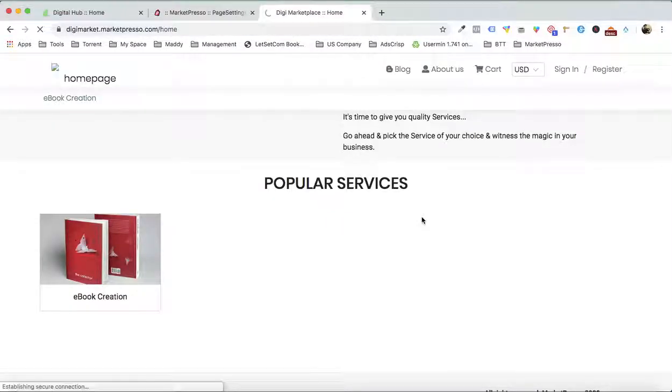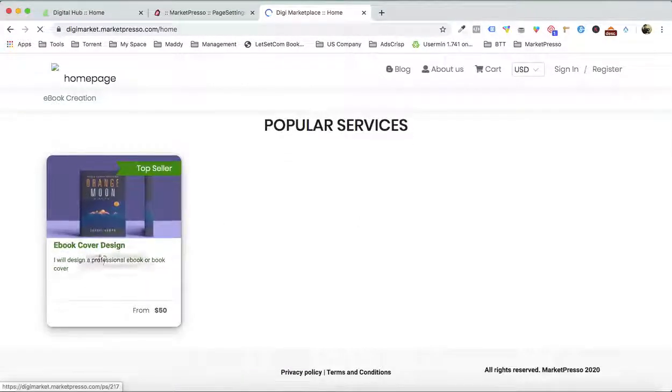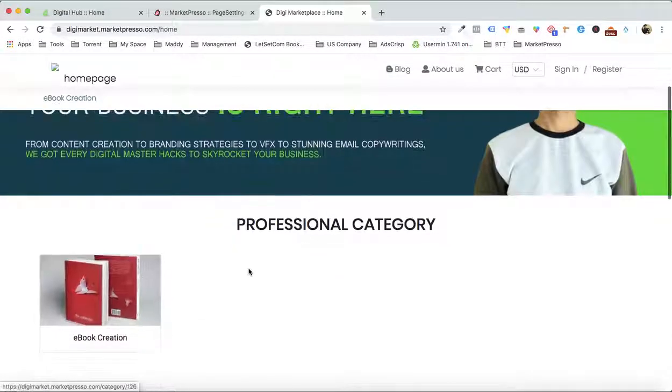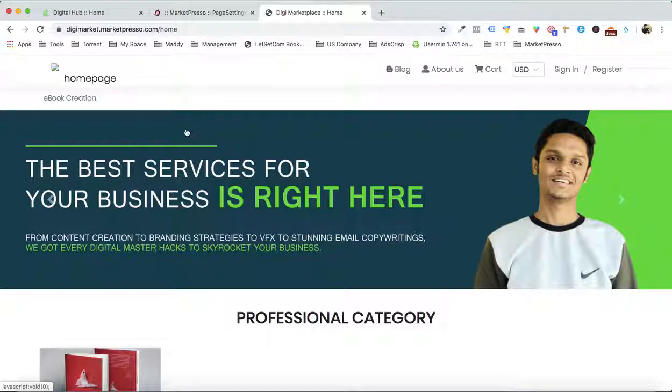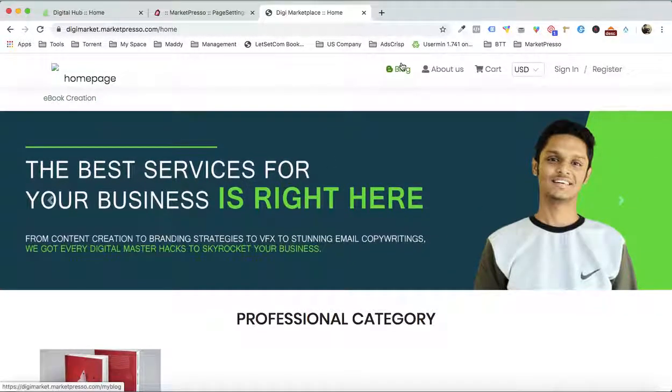And when I come back, I have my service, I have this top seller badge, I have this category. I have this background image. I have this category right over here inside the menu. My blog section is here. My USD currency section is here. People can sign into my marketplace, register inside my marketplace. My company details are over here.